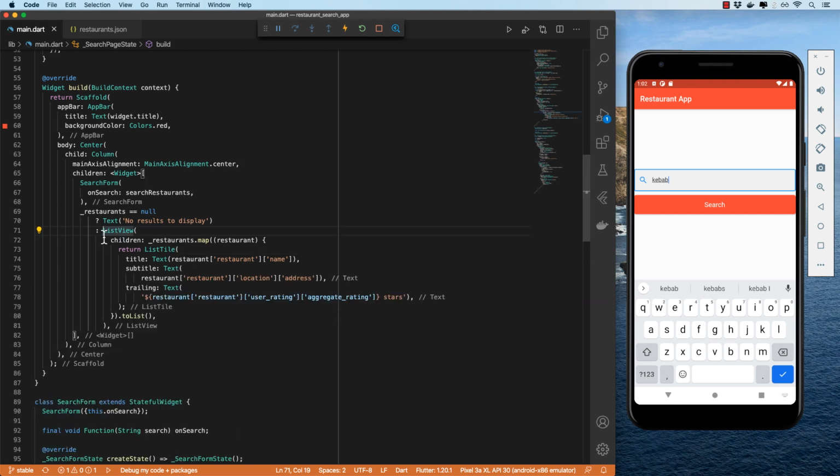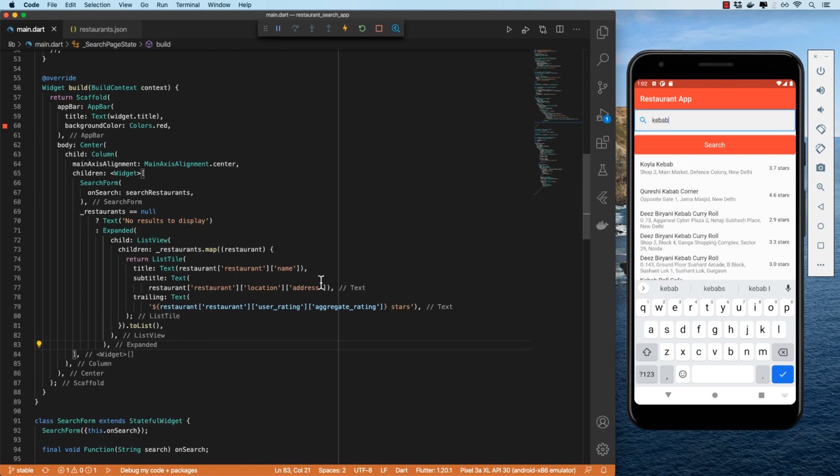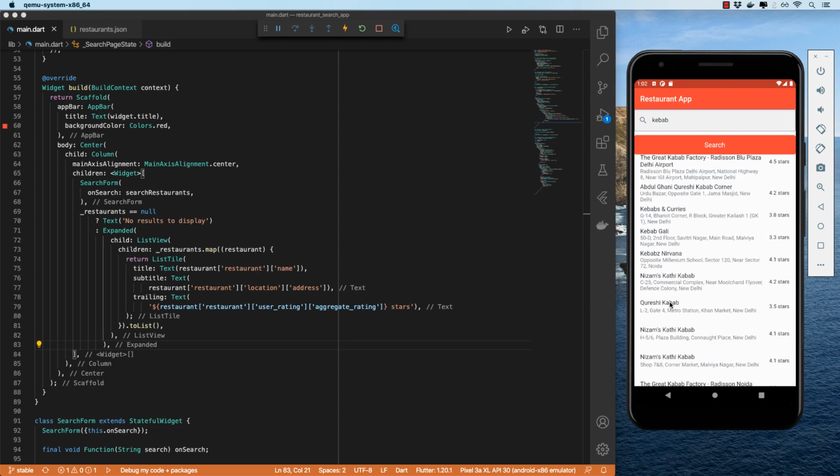And we got that error because the list view needs to be rendered in a widget that's got dimensions. So we can create an expanded widget, and then for the child, it will take our list view. And then we can just close it off here, as such, and that gives us that result. Yeah, so it should look like that.